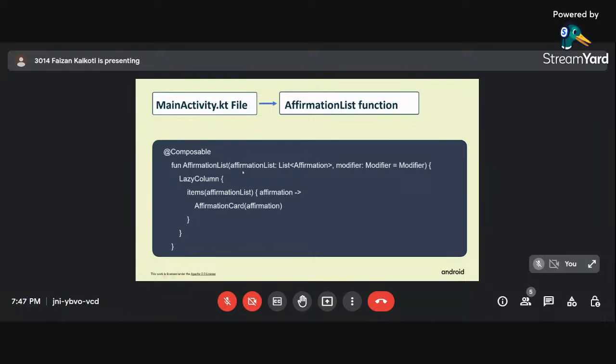As I've said before, this affirmation list is a parameter which calls on all the data present in the list, which includes images and text. And the second parameter is modifier. Modifier is basically to format our images and make them seem better.